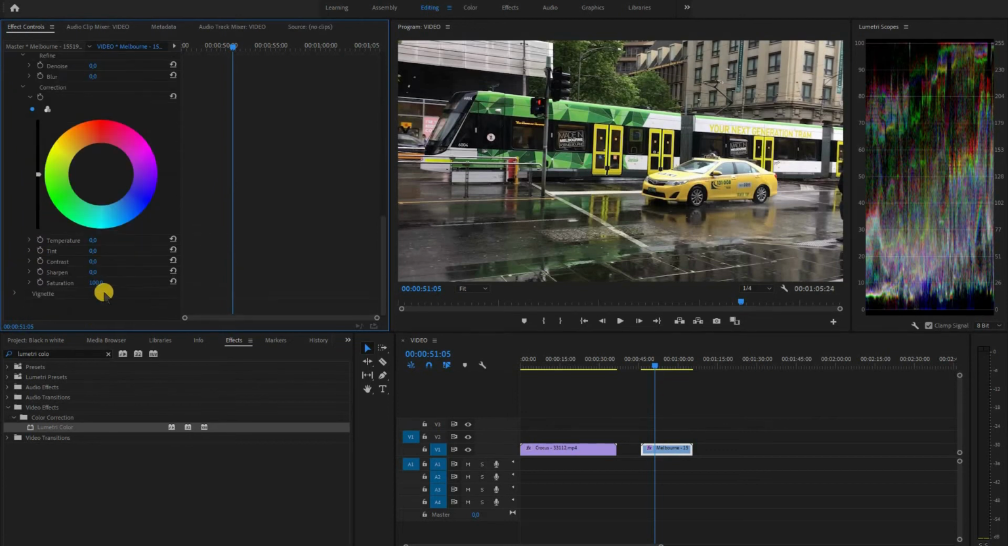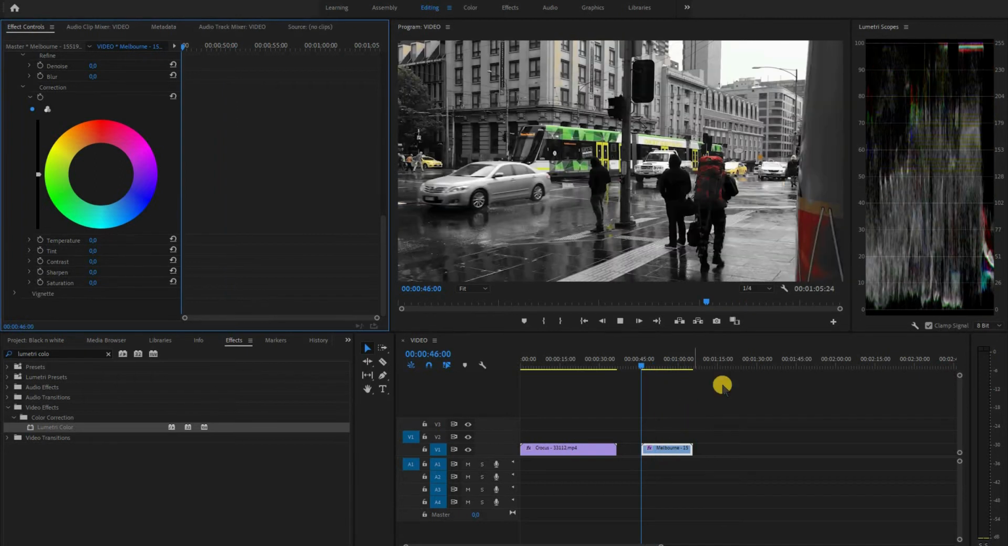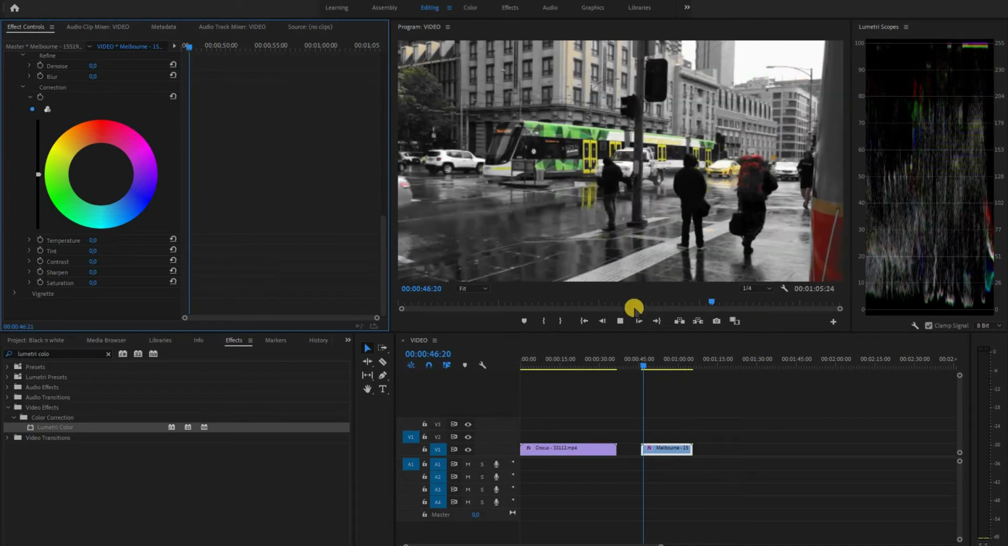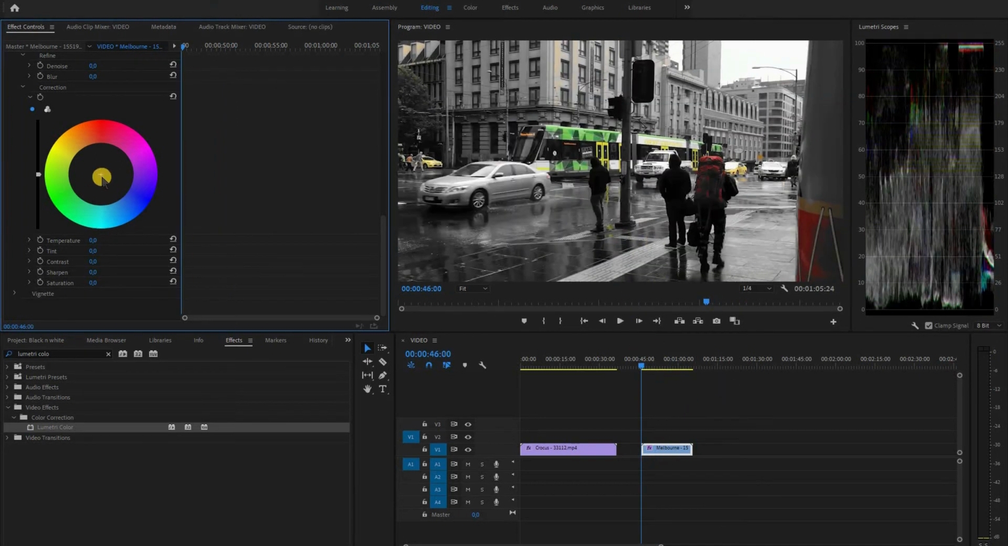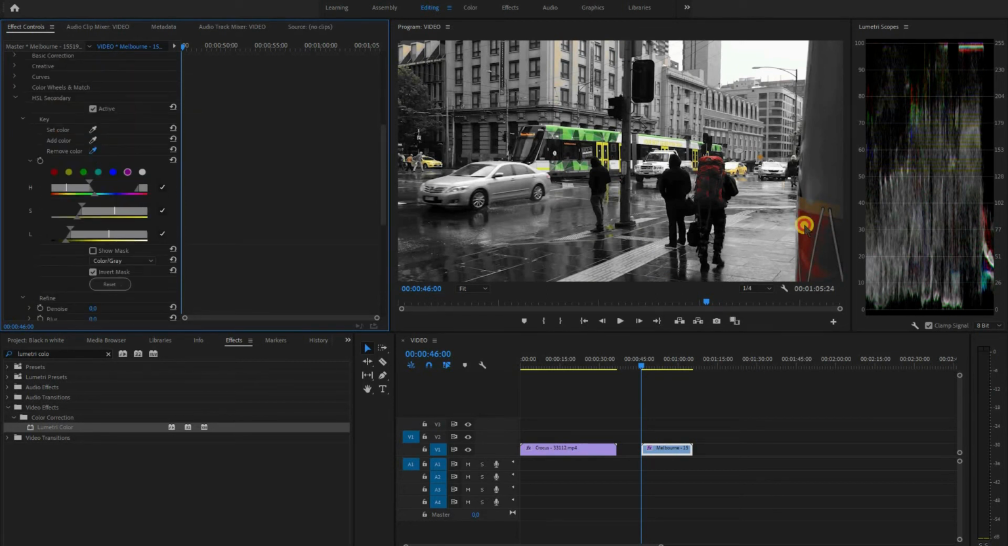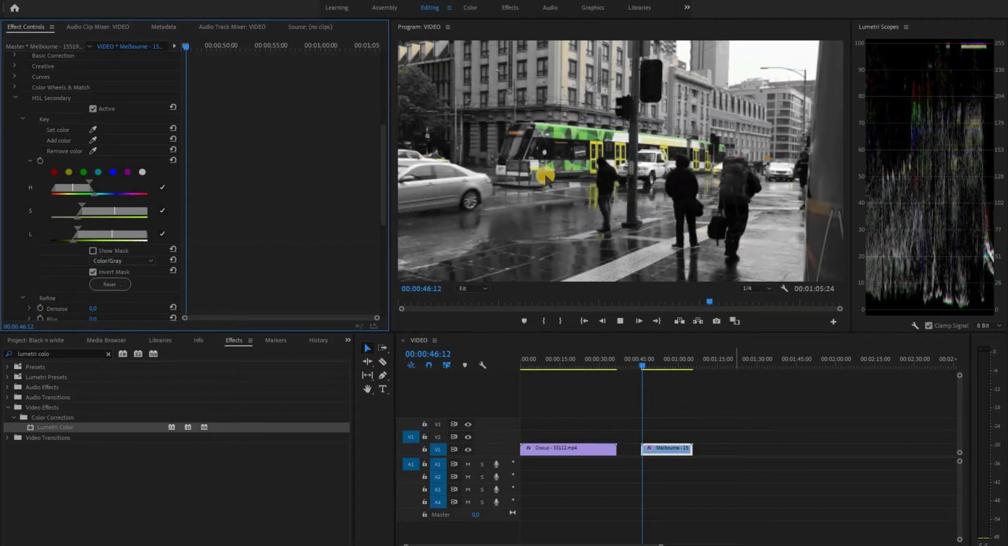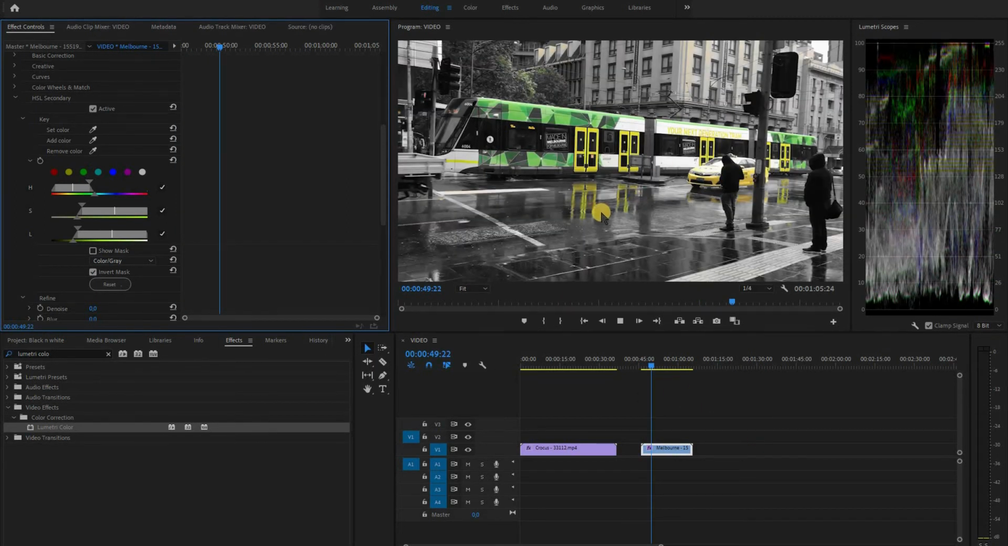Now if we invert the mask and scroll down, make saturation to zero, as you can see, we have here a yellow cab and a green tram. But as you can see here, we have some red color in the beginning of the video, so we can simply try to remove it. And as you can see, still yellow and green color left, but we have no red color anymore. Beautiful.